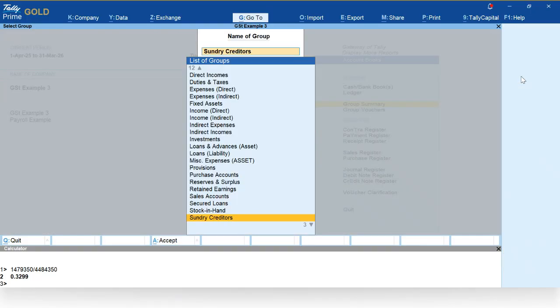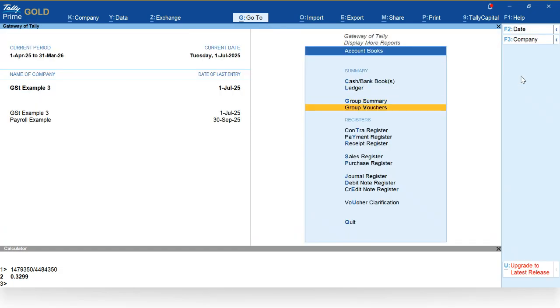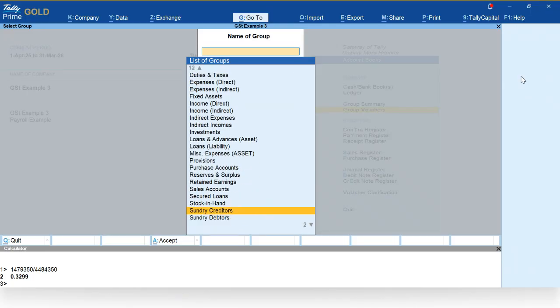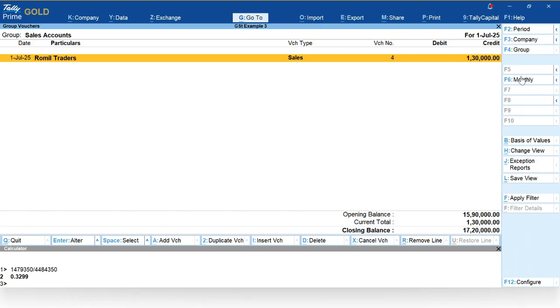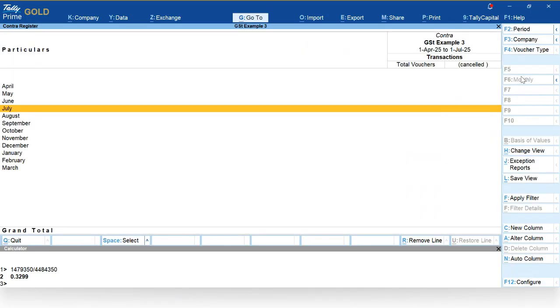Okay, then sundry data summary. This is the group wise summary. Then group voucher. How many vouchers I passed using the sales account? Then contra register.